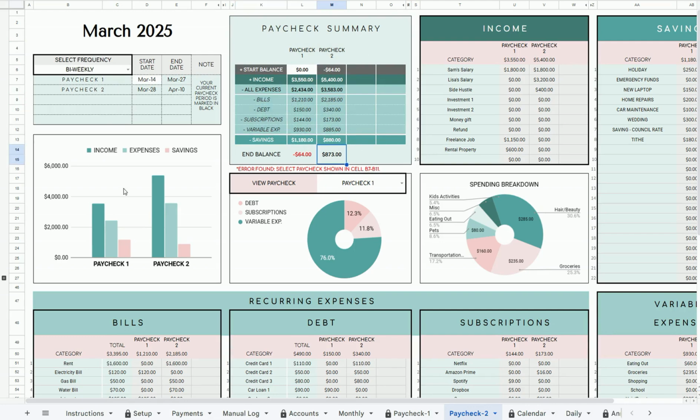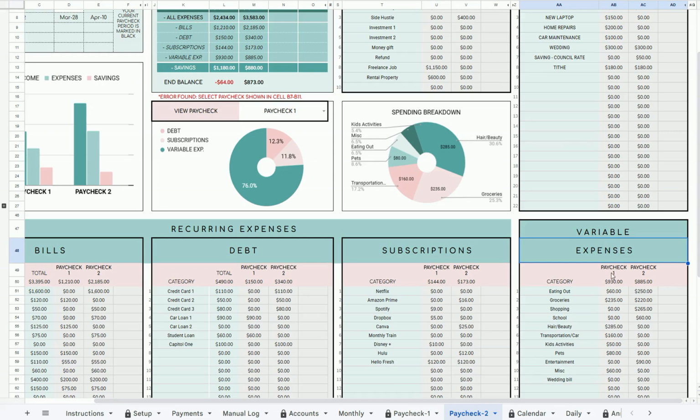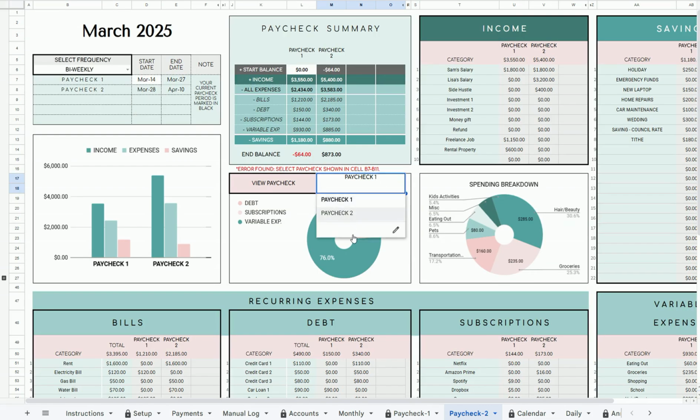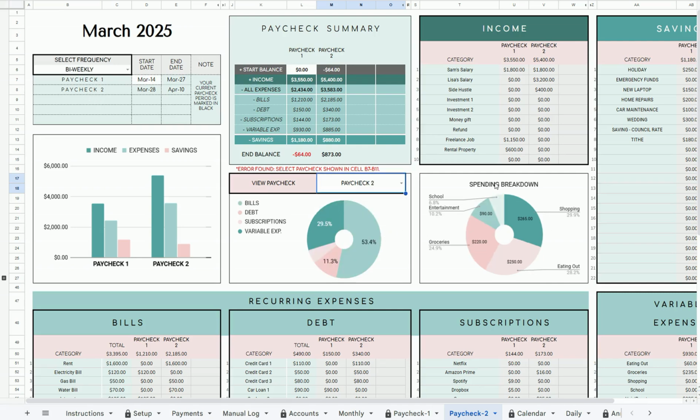This is also translated to this chart here. So you can see the comparison of income, expenses, and savings of the 2 paycheck periods. This chart here is your total expenses breakdown and your total spending breakdown. Remember, this is based off your variable expenses, which is from this table here. You can view both paycheck periods based on what's shown here. So you can also view your paycheck 2 spending breakdown and expenses breakdown here.